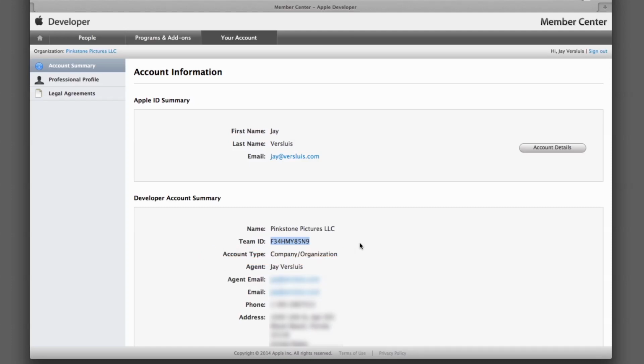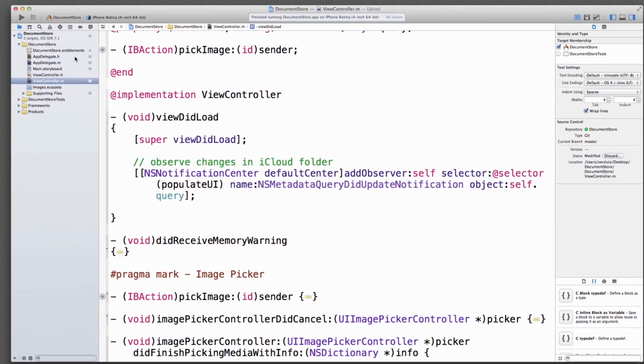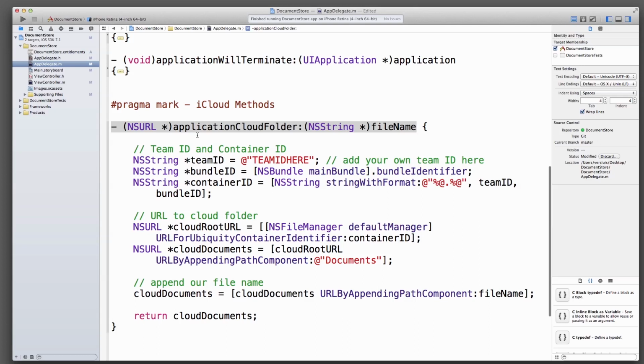And we just need to quickly copy this and add it into Xcode. Remember, this was the method in our app delegate, the one that gives us the iCloud root folder. There we go, team ID here. So let me just replace that with that. This is going to be unique to every developer account. Right, now let's see what happens when we run this app.